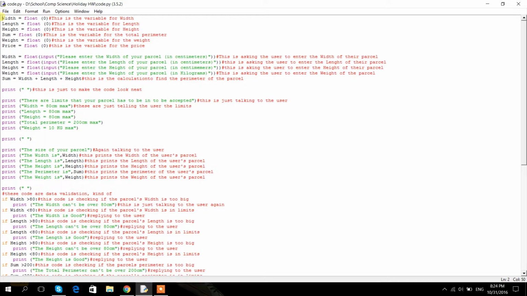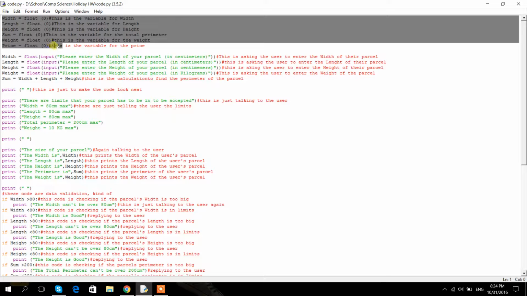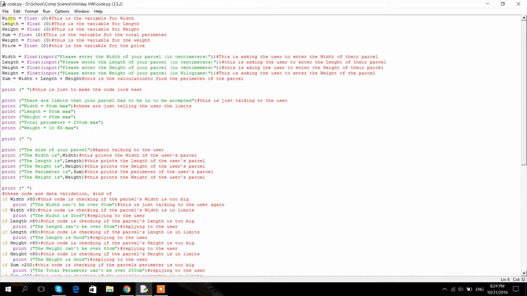So at first I started my variables. Wait, those are variables, sorry. Variables, like width, length, height, the sum, weight, and the price. I put all of them as float, because the size can be in centimeters, so it can be like 8.5. Floats make the numbers go into decimals.